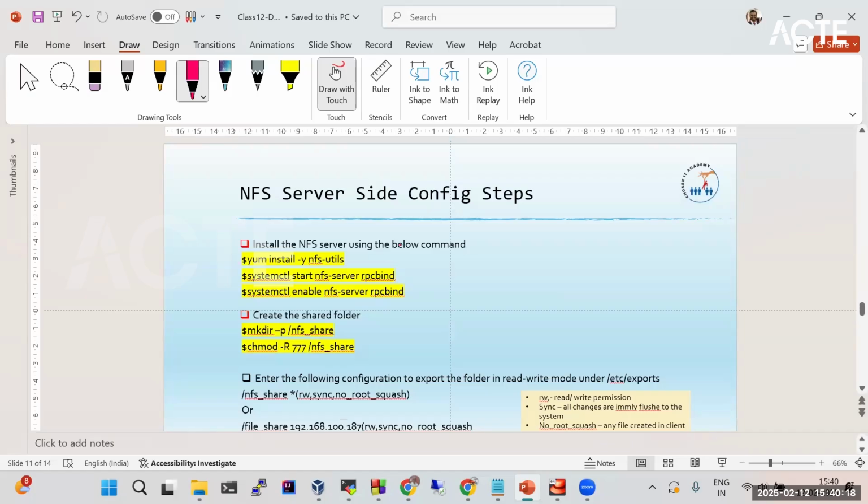Okay, so NFS server-side configurations. We need to install nfs-utils, and nfs-utils has the list of utilities required for the NFS server to run. So we have the NFS server installed, and we may have to start it by giving the command to start nfs-server and rpcbind, and enable both of them. Once it is done, the NFS server will be up and running, and we can create a shared directory.